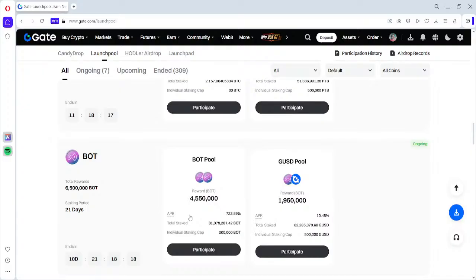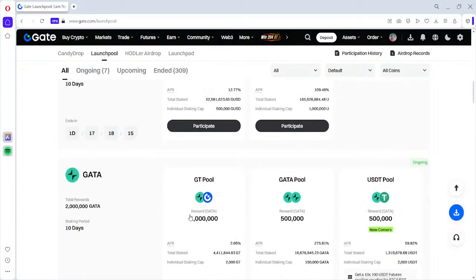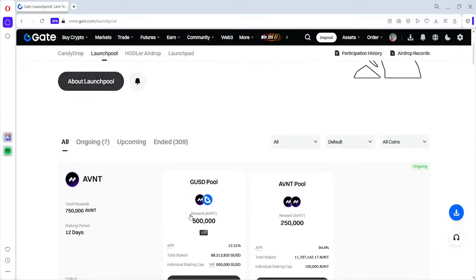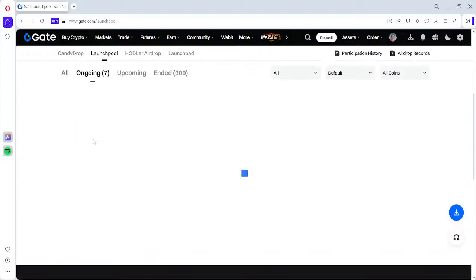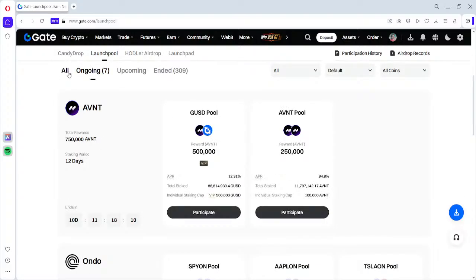Launchpool is available, where you can start staking. Let's see one by one what projects are available. Ongoing there are only 7 projects. Okay, so the ongoing projects: AVNT.